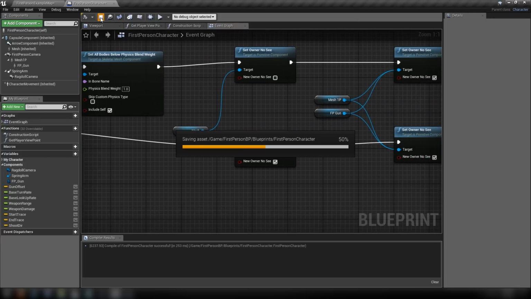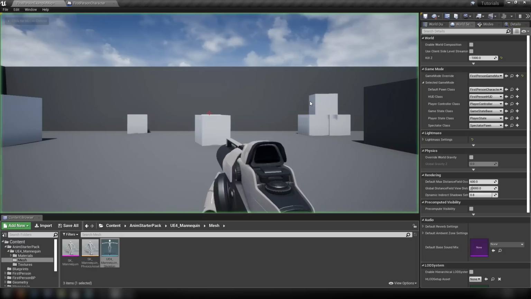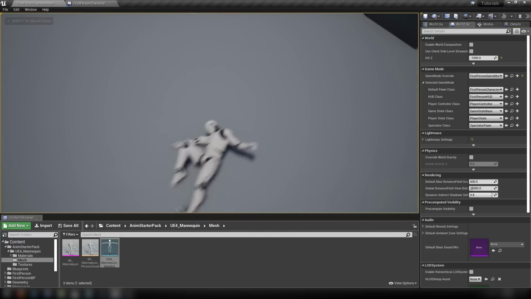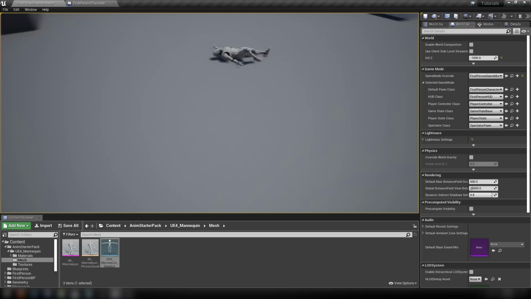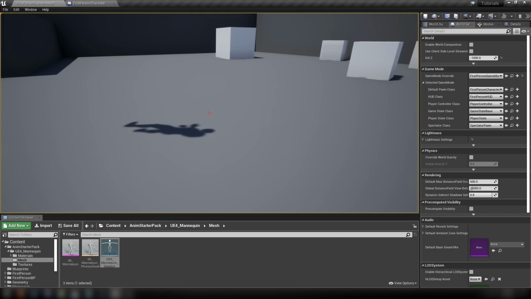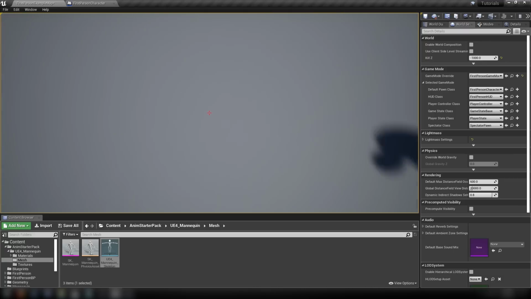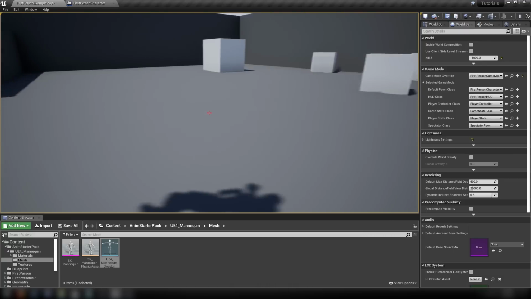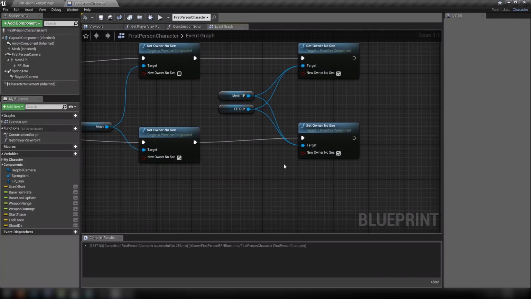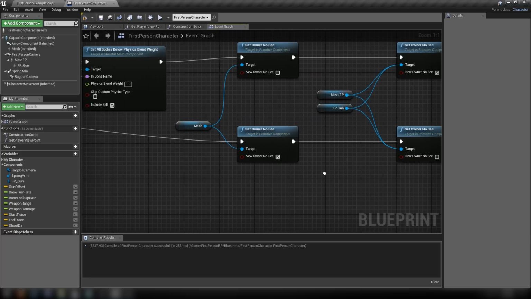So let's compile and save, and we'll go back to our editor here, hit play, and then let's tap G. Okay, so the ragdolling is working fine, but as you can see, the camera isn't attached to our player at all, and things aren't returning to normal once we hit G again. So there's a couple of bugs here that we have to fix, which is totally fine. For one, our bottom owner no see node here has to be set to false, so that the gun and the first person mesh come back once we're back in our first person view.